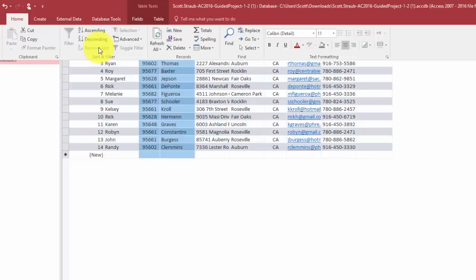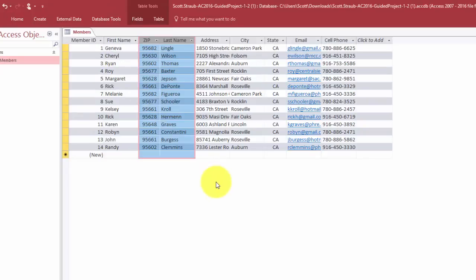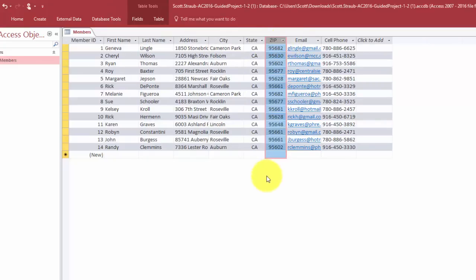8J, I need to move the zip column to the right of the state column. Let me just click off of that. And I need to move the zip column to the right of the state column. So I just click anywhere in here to deselect both of those. And then I click and hold the zip column and release it. And now you can move it over to the right of the state column. And that completes step 8.